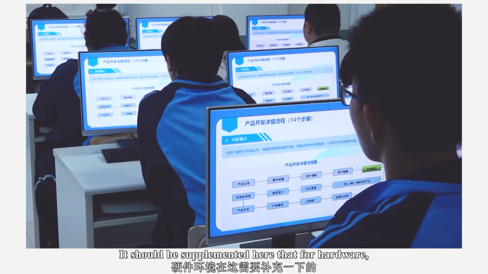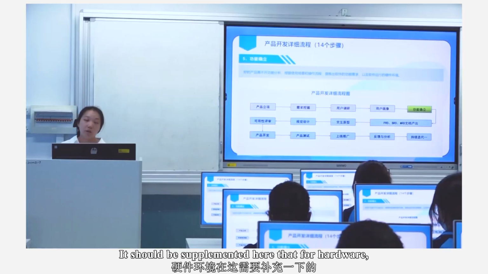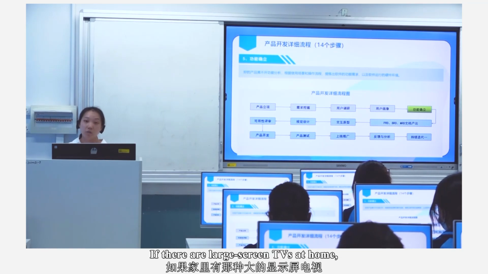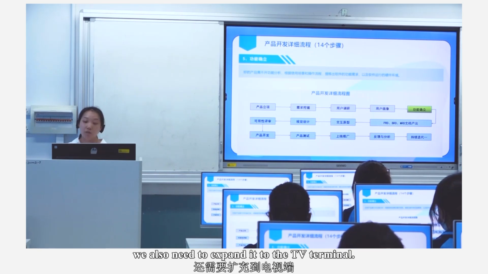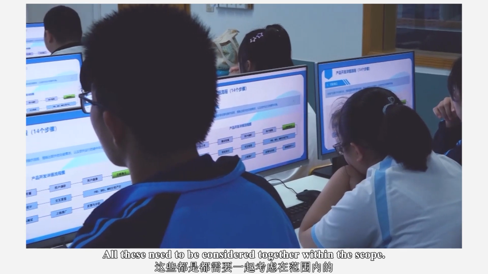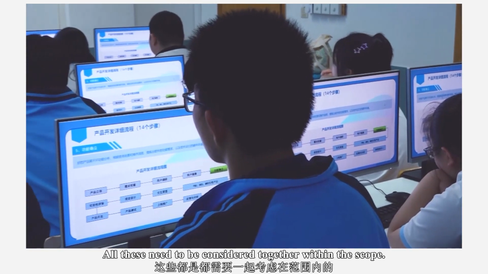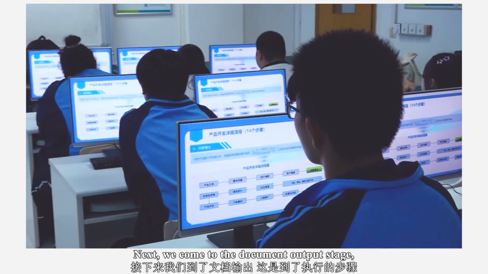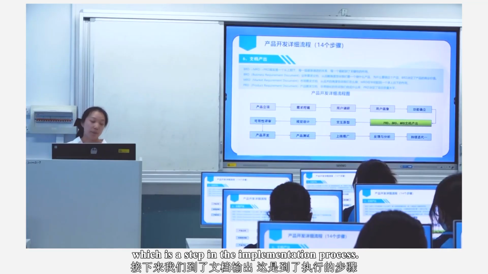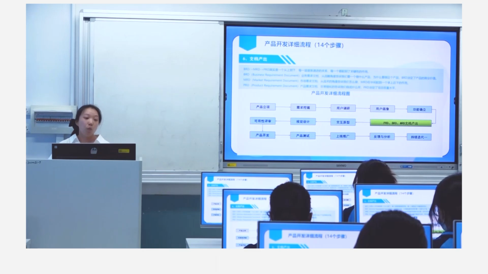It should be supplemented here that for hardware, if it is for the mobile phone terminal, we generally expand it to the tablet terminal. If there are large screen TVs at home, we also need to expand it to the TV terminal. All these need to be considered together within the scope. Next, we come to the document output stage, which is a step in the implementation process.